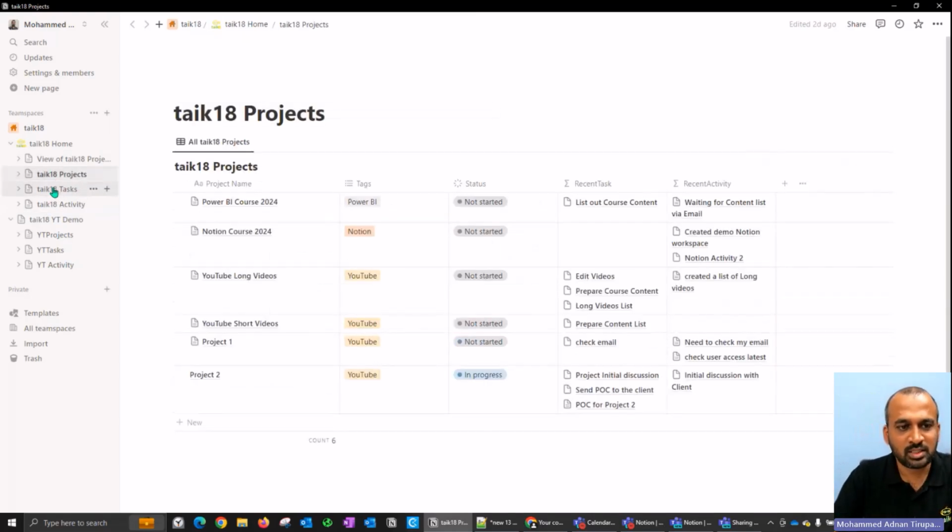So I have the same thing, which is projects, task, and activity. This is the project name and the tags, which are from Power BI or Notion, and the status of the project. Two of them are basically formula columns, not relation columns. It's a formula column, which I'll show you in a moment.